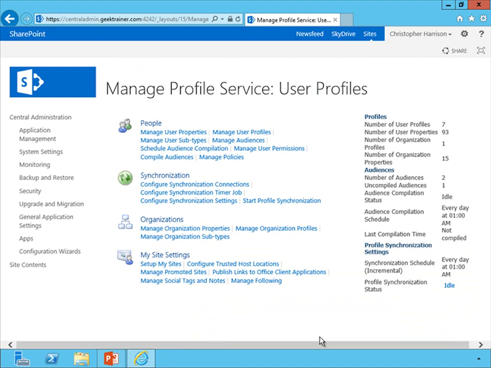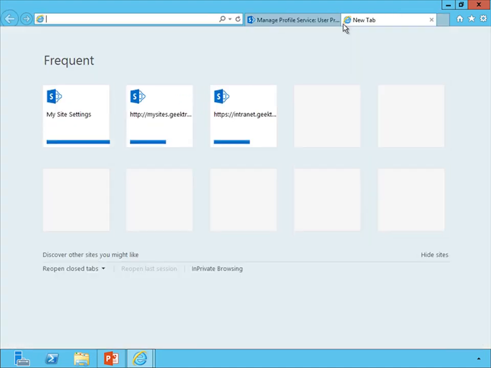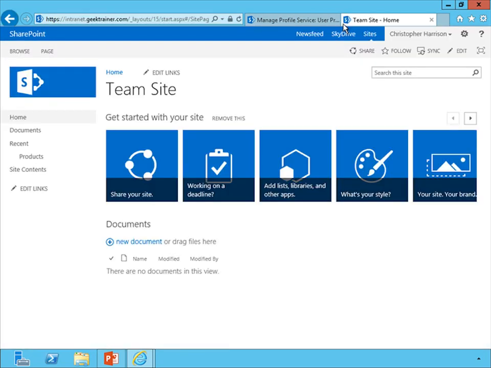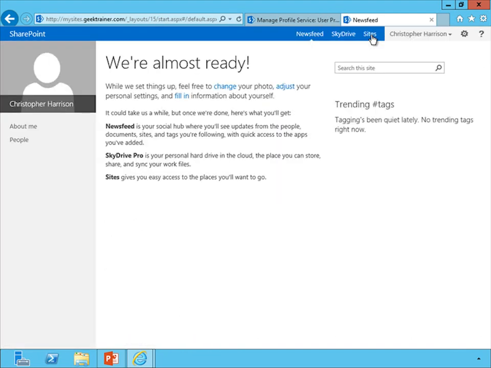Let's go in and test our My Sites, make sure that it actually works. So what I'm going to do is navigate on over to https://intranet.geektrainer.com, and then I'm going to click Sites. And this will automatically take me over to my site. And now what you're going to notice is that I get my very basic little page here. I get a couple little links where I can go in and start changing things. So for example, it gives me the ability to change my photo, adjust my personal settings, and then any other information that I might want.